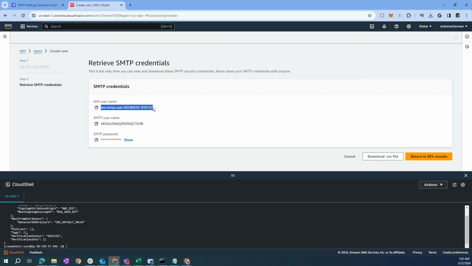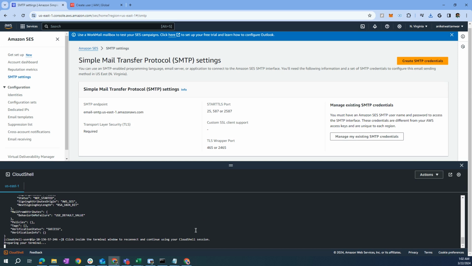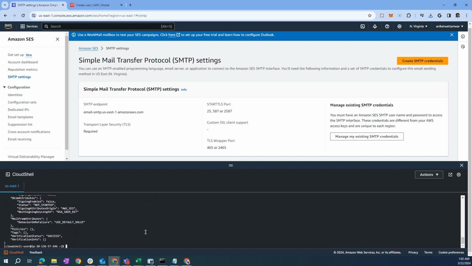Okay, and this is the username. I go back to my SMTP settings, and this is my SMTP protocol endpoint that I need to take care of. You need to check whether you get this or not, right? So this is what you have to set up. Let's clear my CloudShell.